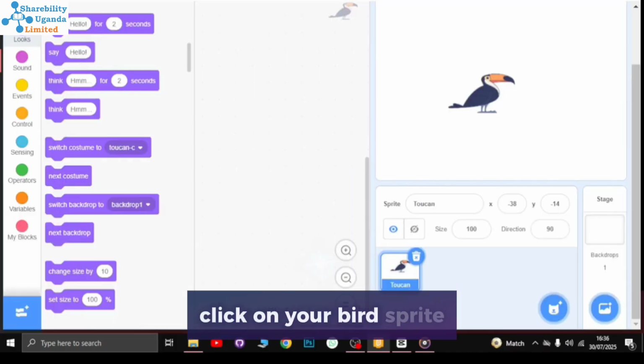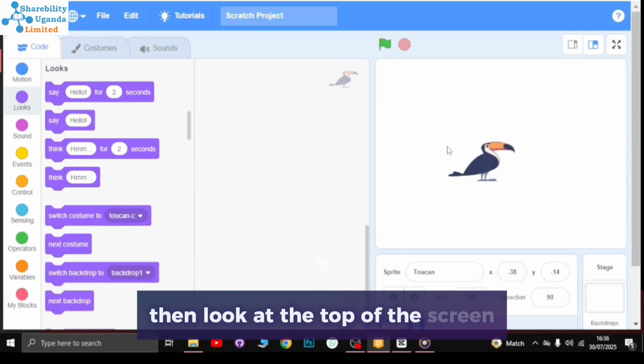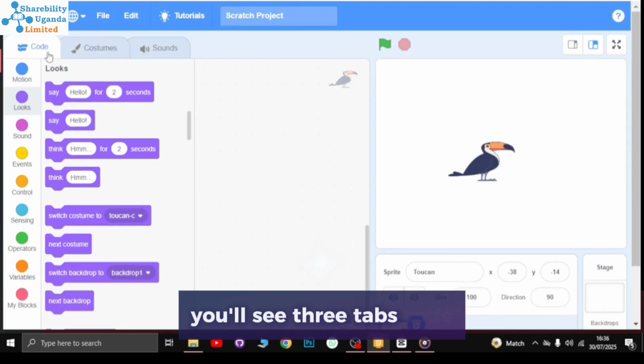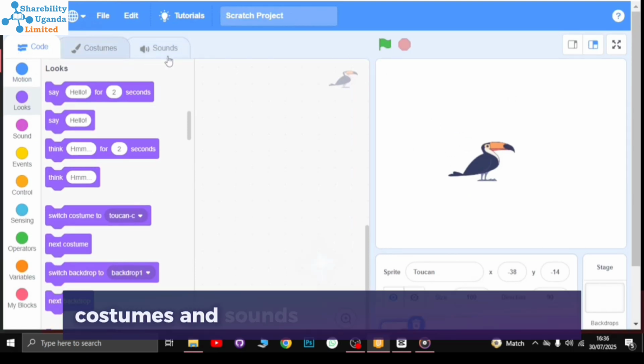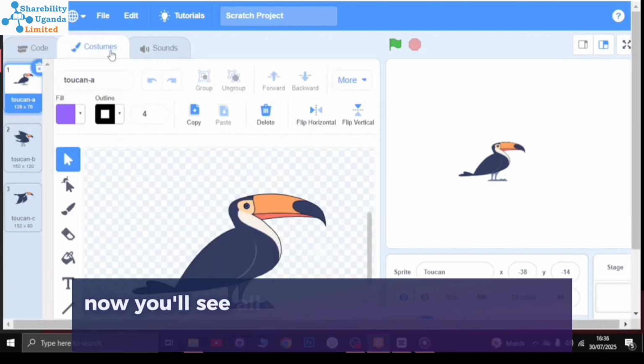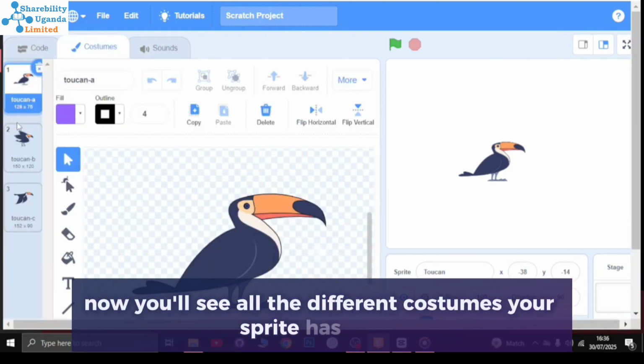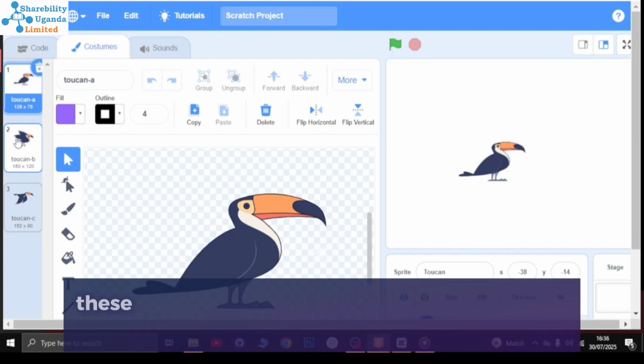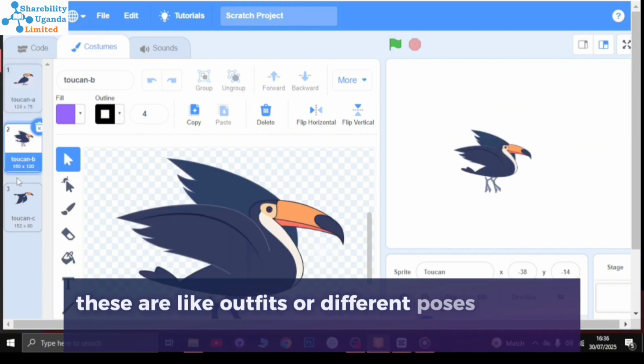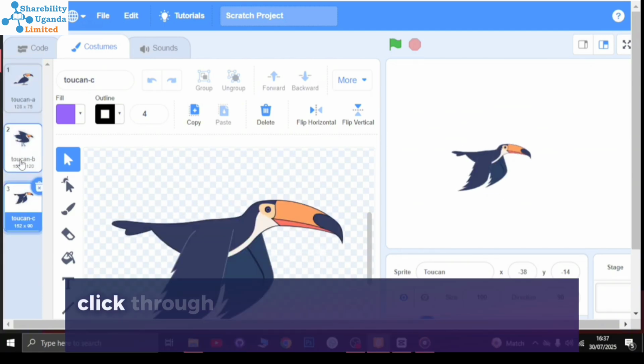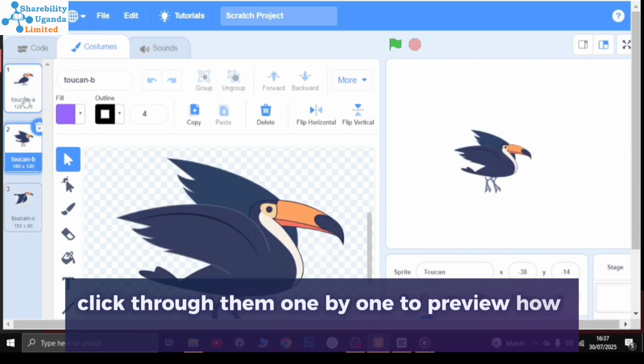Click on your bird sprite, then look at the top of the screen. You'll see 3 tabs: Code, Costumes, and Sounds. Click on the Costumes tab. Now, you'll see all the different costumes your sprite has listed on the left side. These are like outfits or different poses for your sprite. Click through them one by one to preview how they look.